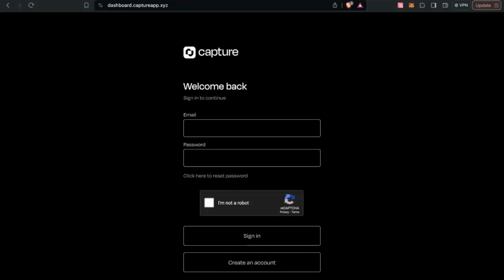In this tutorial, we're going to walk you through how to acquire the Capture token. Capture token serves as a developer's entry point into the Numbers Protocol developer ecosystem. To obtain your Capture token, you will first need to create a Capture account. This is easily done through Capture Cam or Dashboard. In this tutorial, we'll be creating a Capture account with Capture Dashboard.